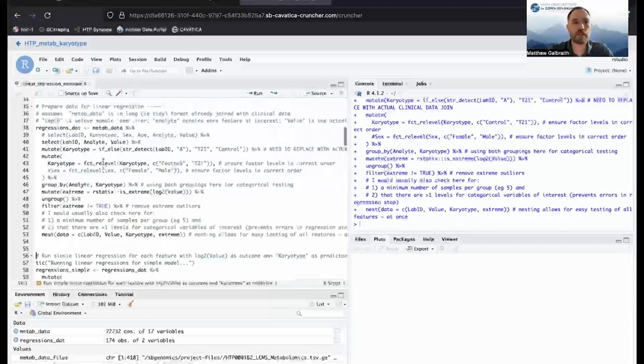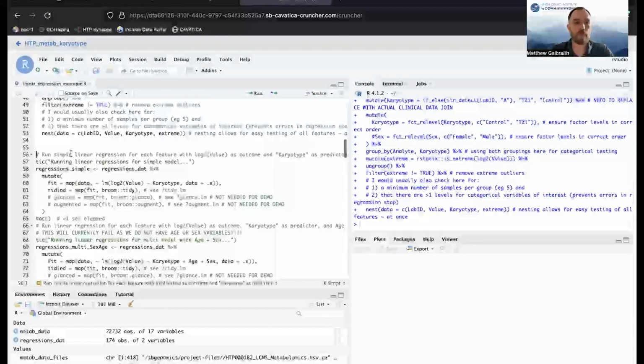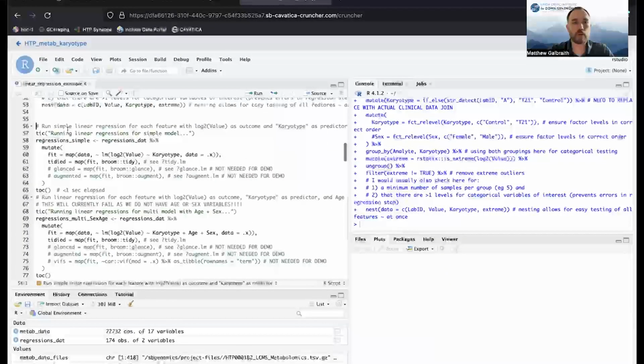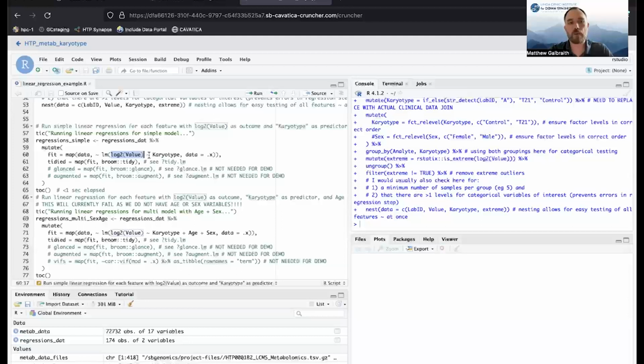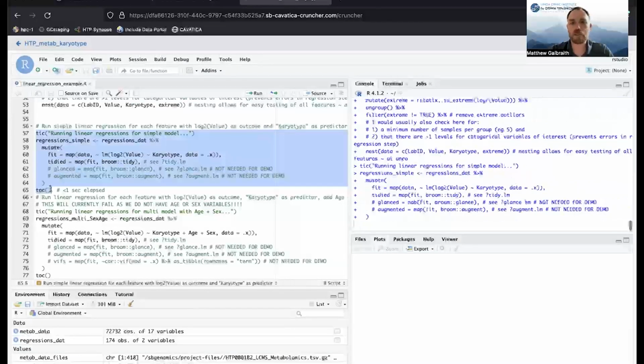Okay, so we now have that data packaged up, and we're going to run this linear regression model. And what we use is this map function, which allows us to run that model individually across the 174 metabolites. Here's the formula for the model. So we're going to take the log2 of the relative abundance value as the outcome variable and the karyotype or trisomy 21 status as the predictor variable. We're going to run that, and then we're going to use this broom tidy function, which extracts the results in a nice format for us. So let's do that. We'll run this. It usually takes about 1 second.